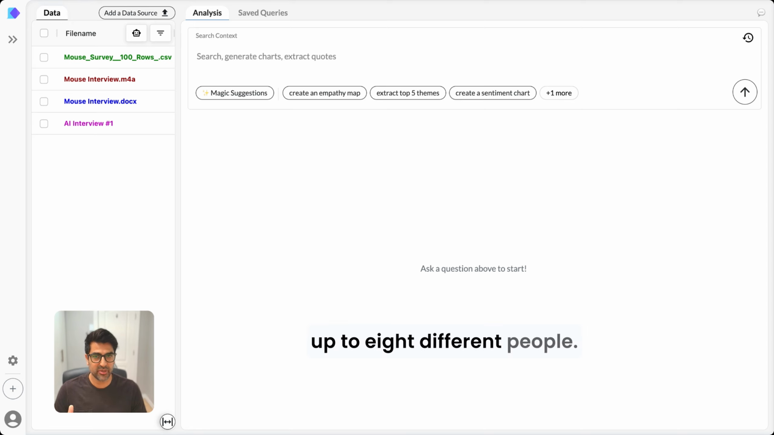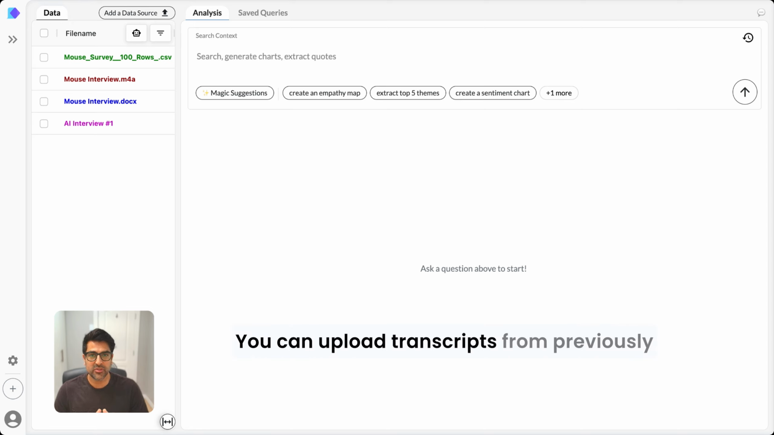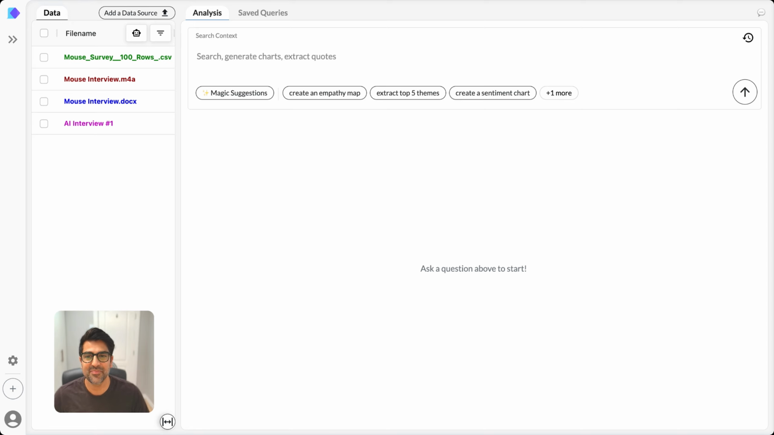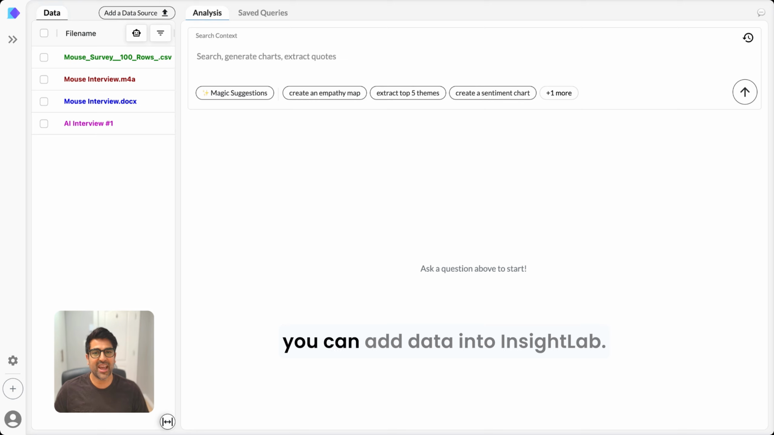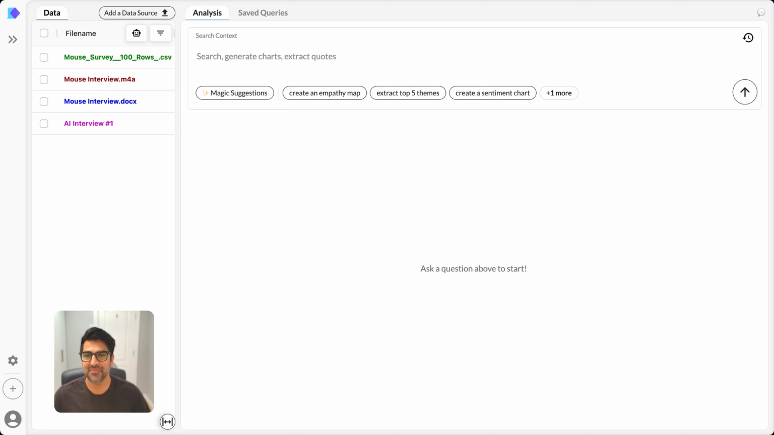You can upload audio files from your interviews or focus group conversations, and we can differentiate between up to 8 different people. You can upload transcripts from previously transcribed audio files. And you can also add AI-powered interviews, which you can build right here in InsightLab. So that's 4 different ways that you can add data into InsightLab.